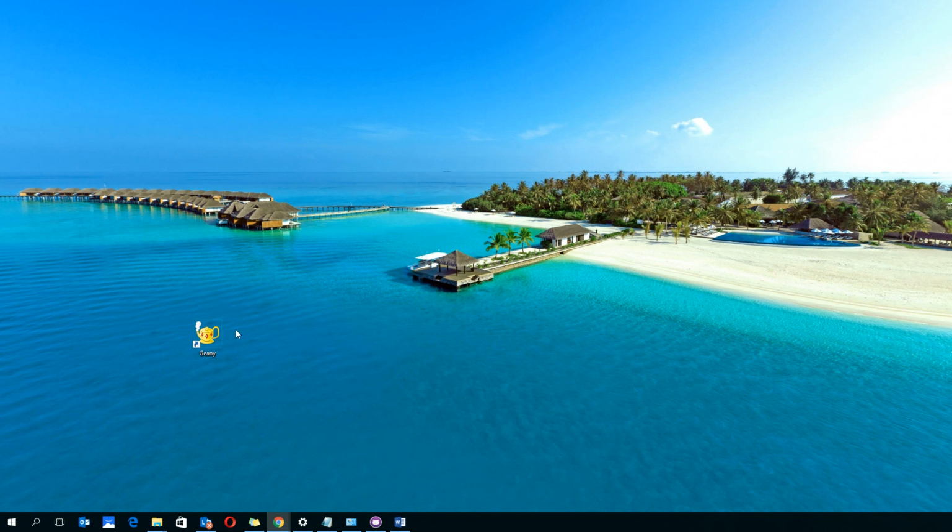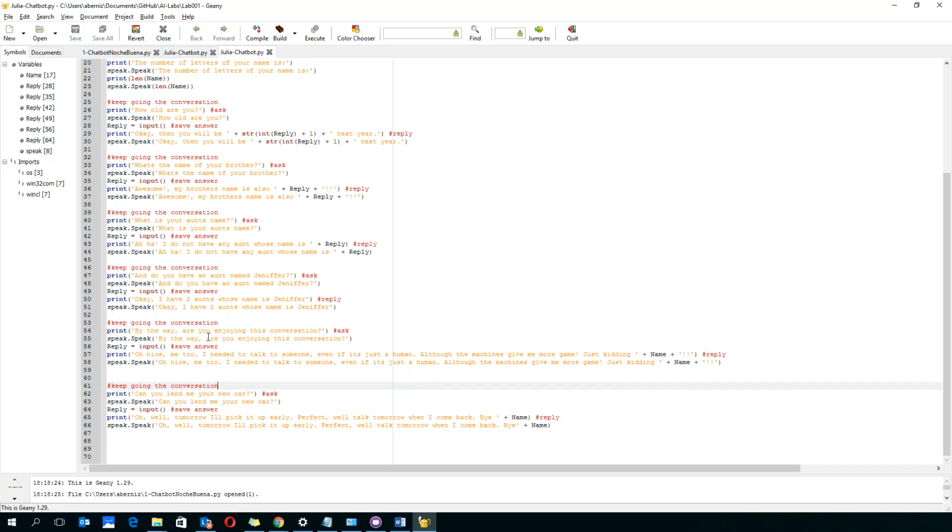I'm going to use Gianni. This is an editor that I like, and I suggest you install it. And I'm going to run the code, and later I'm going to explain it to you. Look at this.